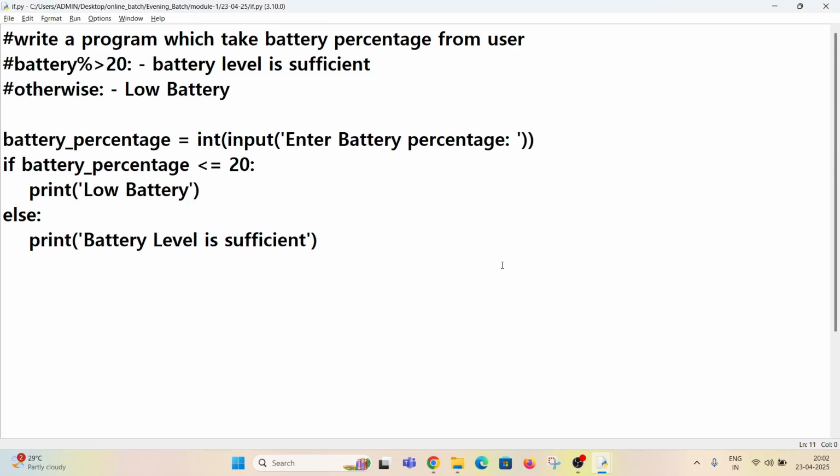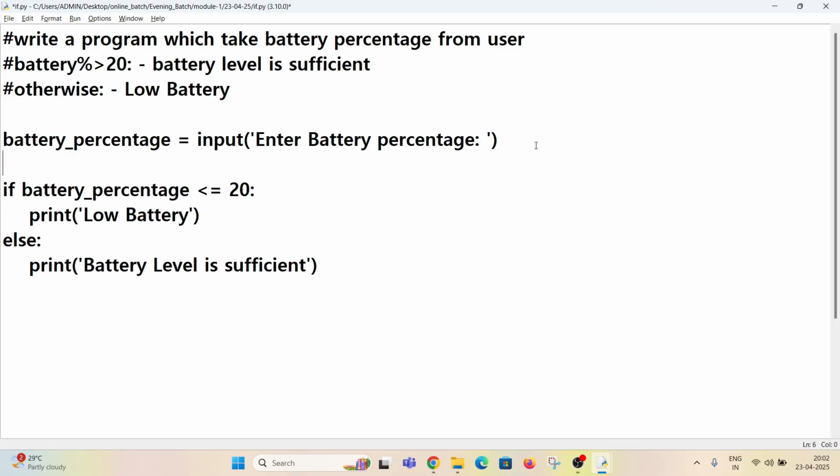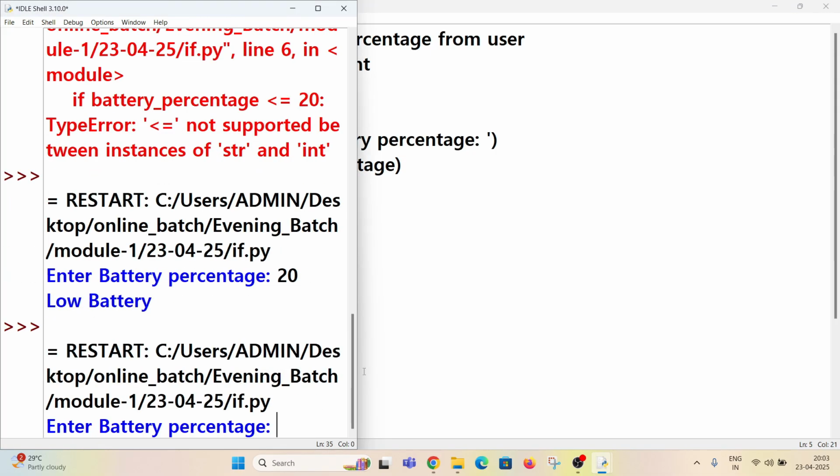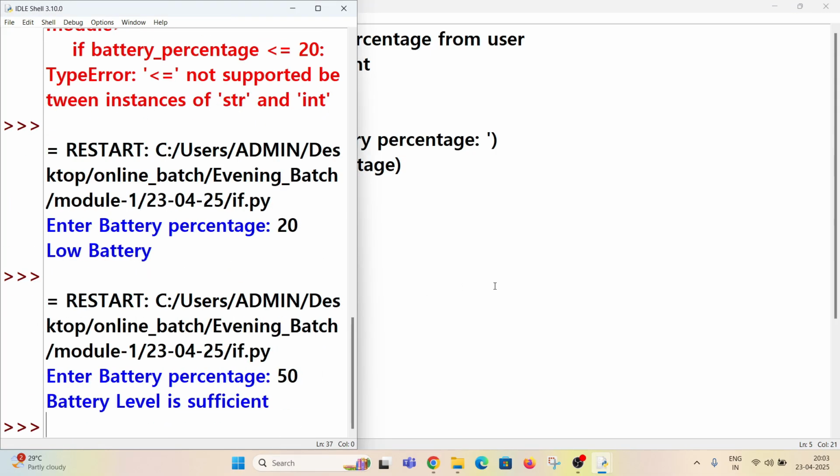In the same way, if you feel this is difficult to type, then you can do one thing. Battery percentage, and we are converting it into int. That means battery percentage is equal to int of battery percentage. In this way also we can write, but using it directly is more efficient. We can also write like this, 50. Battery level is sufficient.